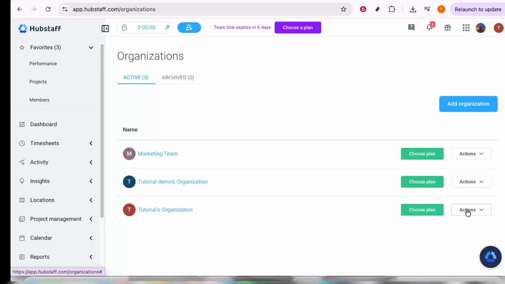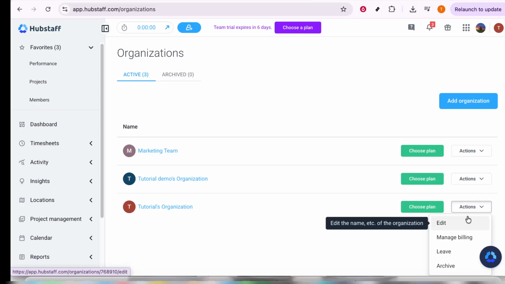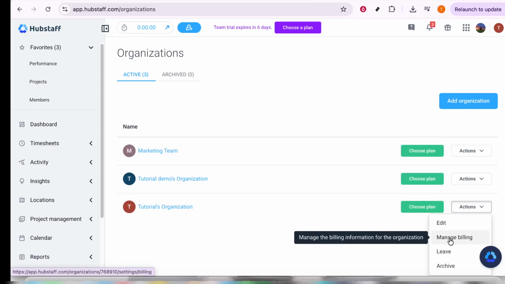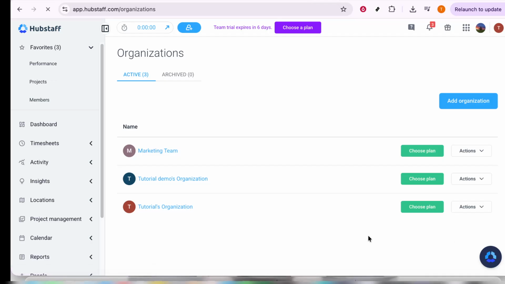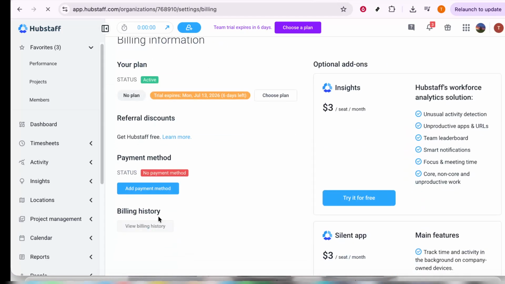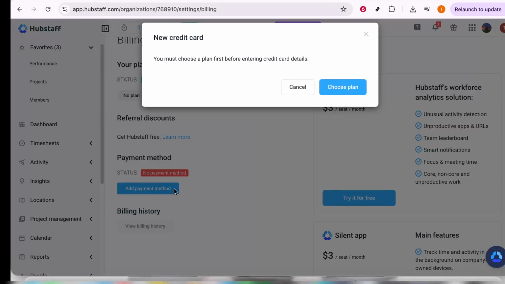Look for the Actions option, and from there, choose Manage Billing. This will open the billing section for that organization where you can review and update payment-related information. Once you're in the billing area, look for the option labeled Update Payment Method. In some cases, you may instead see an edit link next to your current payment details. Either option will take you to the same place, allowing you to change the billing information currently on file.